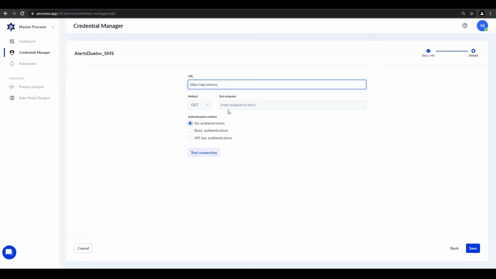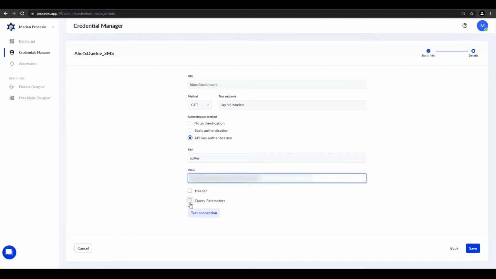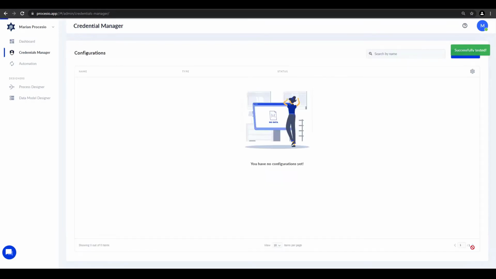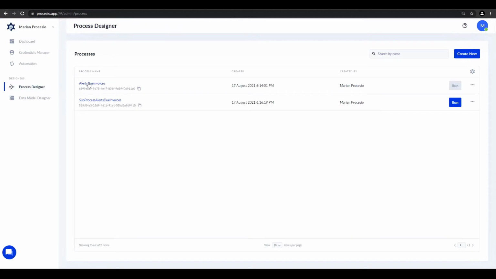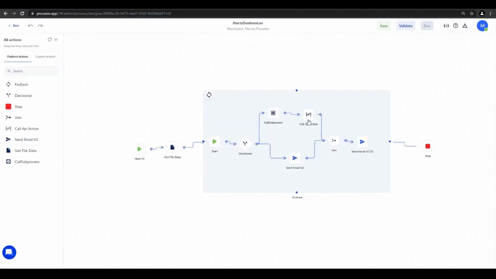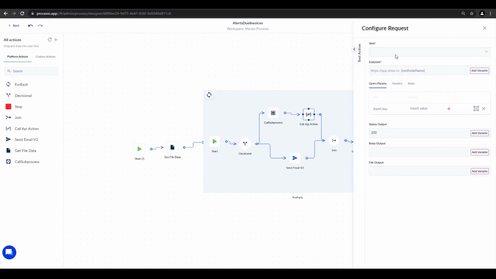We will copy and paste the required fields: URL, test endpoint, authentication method, key, value. Last, we check the Query Parameters box and test the connection. It works! After we save it, we can see that it's validated on the Configurations page. We get back to our process. Select the Call API action, and in the side window, we select our newly created configuration. We click on Configure Request to finish the configuration for this specific process.